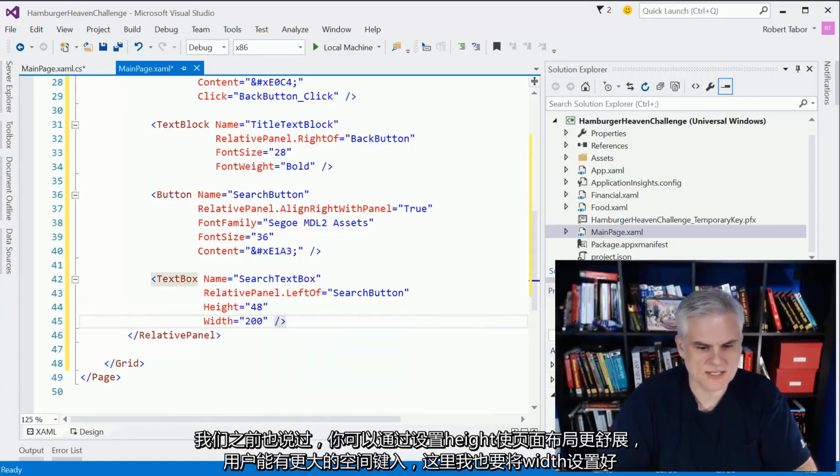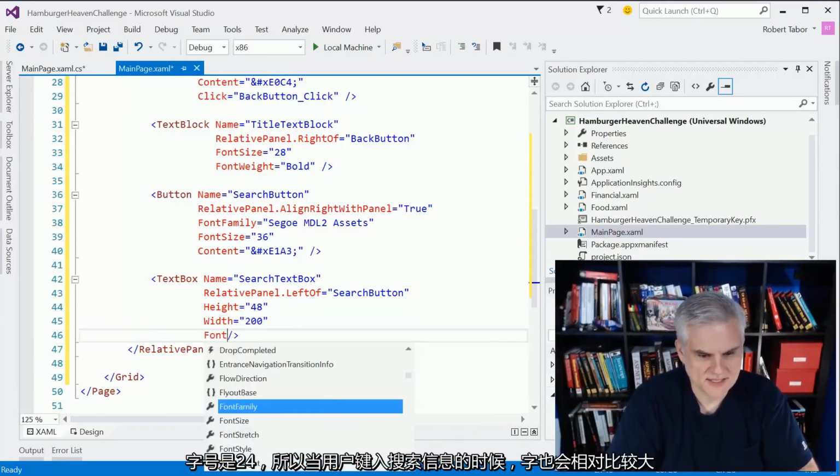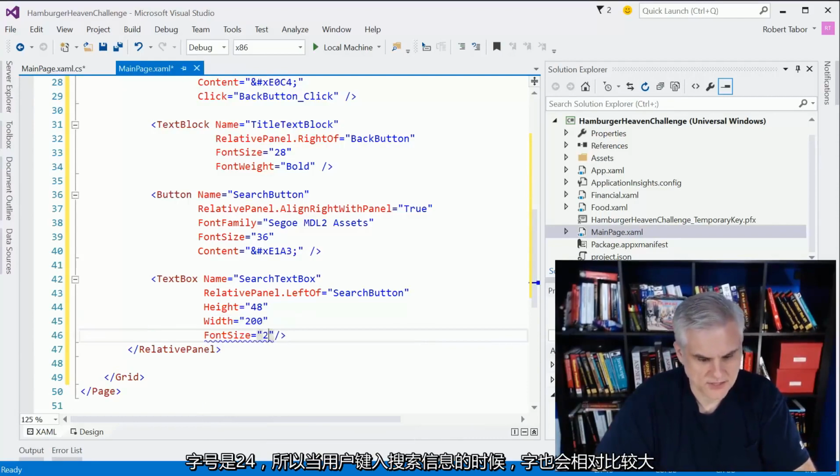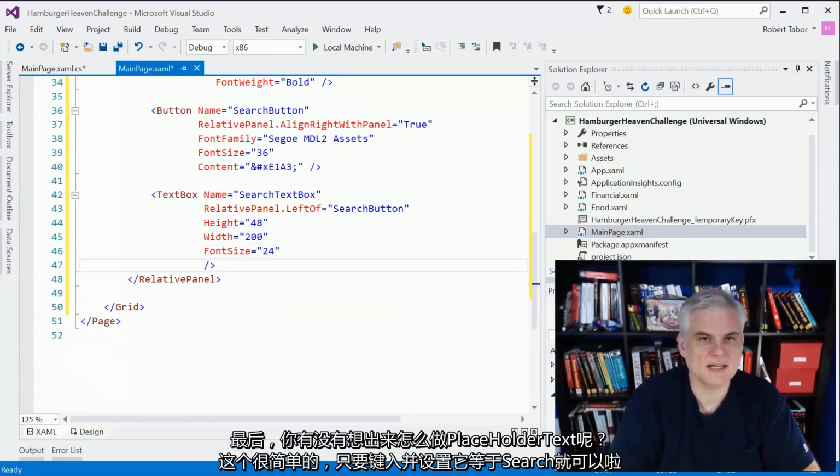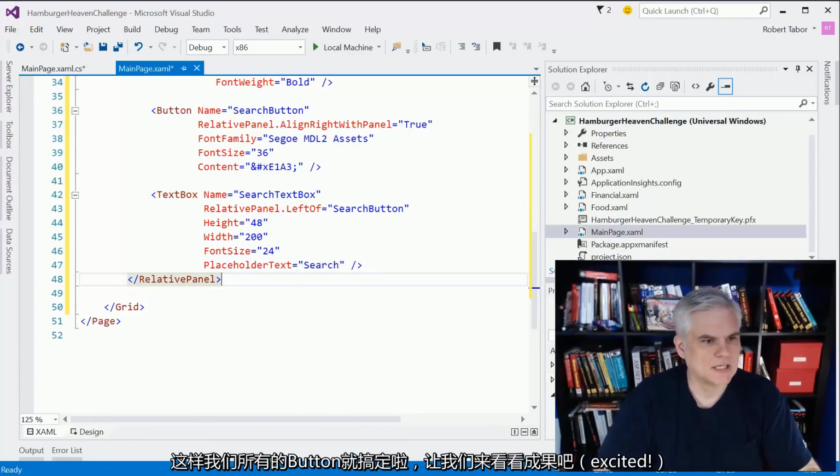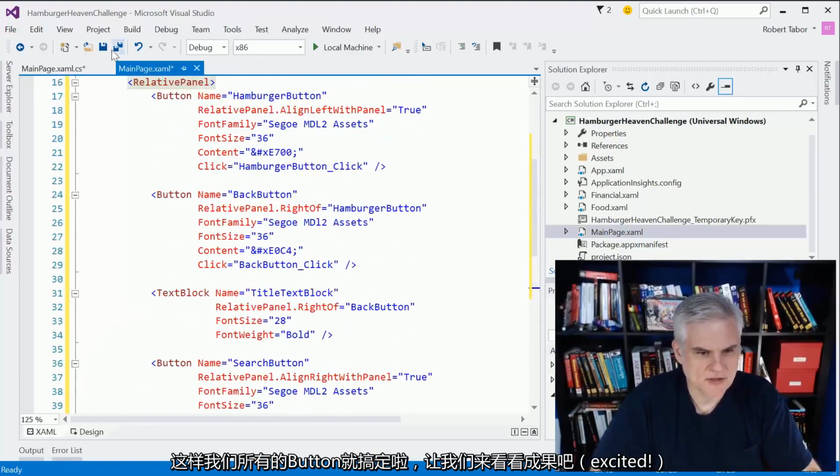I'm also going to set the width to get it to look correct as well. And then I'll set the font size equal to 24, so that when they type something into that text box, it'll be rather large. And then finally, did you figure out how to do the placeholder text? It's kind of easy, honestly. All you do is go to PlaceholderText equal, and you just type Search, and that'll take care of it for you. Great. Alrighty, so that should take care of all the buttons.